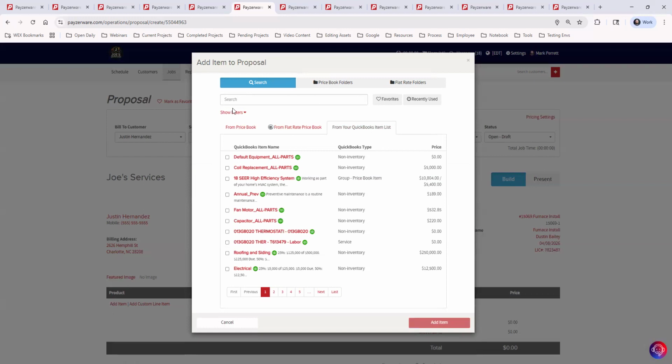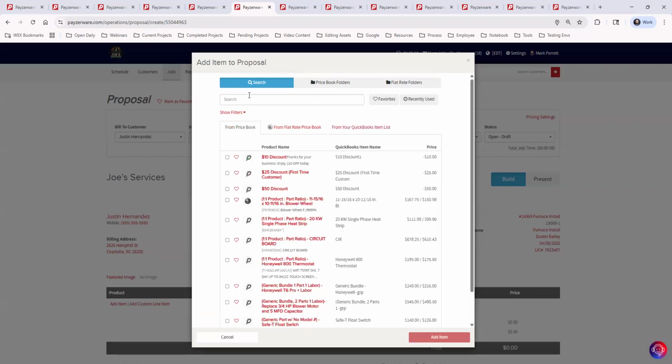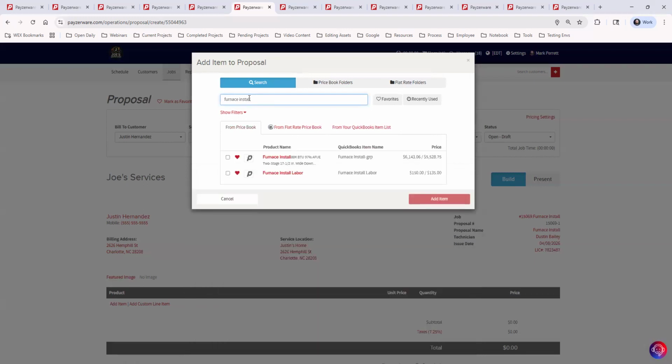Now, there's two main ways that you can search the price book. One would be, I know exactly what I want, and I'm going to type that here. I need a furnace install. And because I set up a furnace install in my price book, I see it here. So we're going to click and add that to the queue.